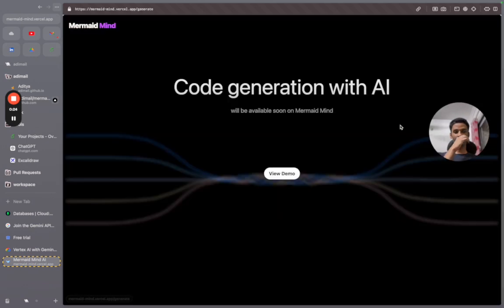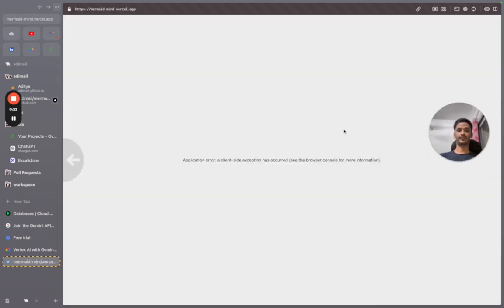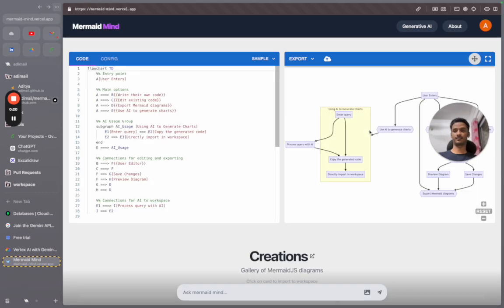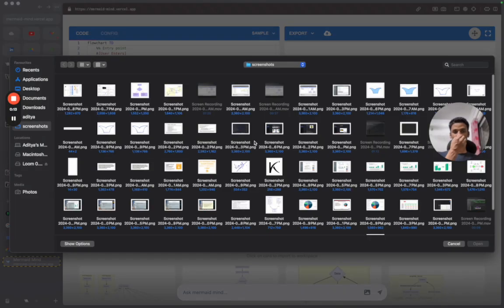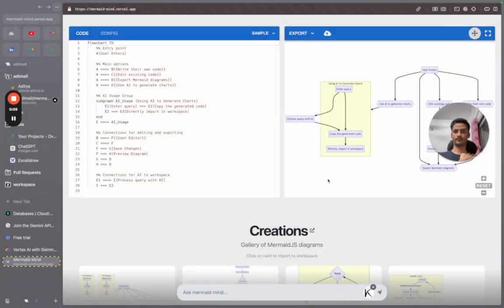I'll introduce image generation next week, where you can generate charts or sequence diagrams using your image models. Currently it does not work, but it will be available soon. Yeah, that's it.